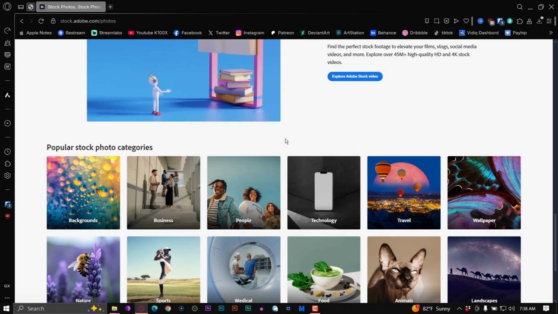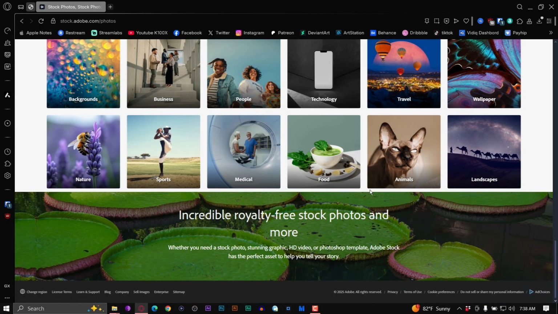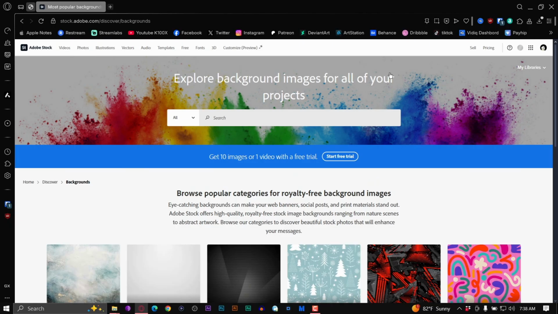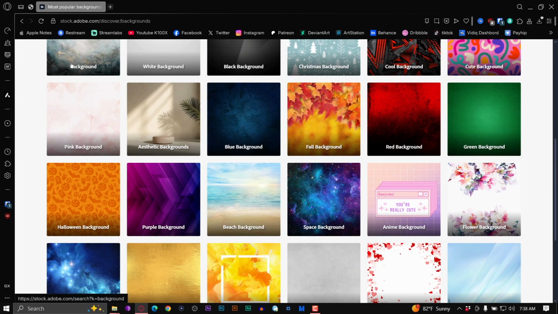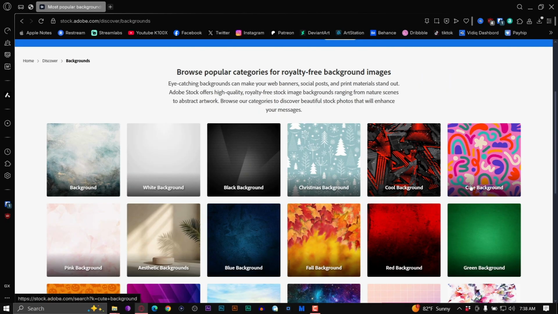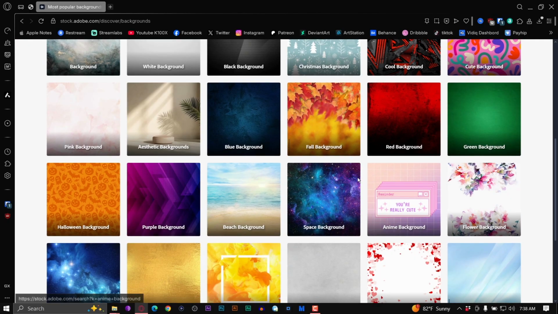What I love about this is that when you're looking at categories, there's animals, landscapes, nature, even down to backgrounds. And this is what I love about this too. When you click on backgrounds, it gives you different versions of backgrounds that you can create. Cool backgrounds, red, green.